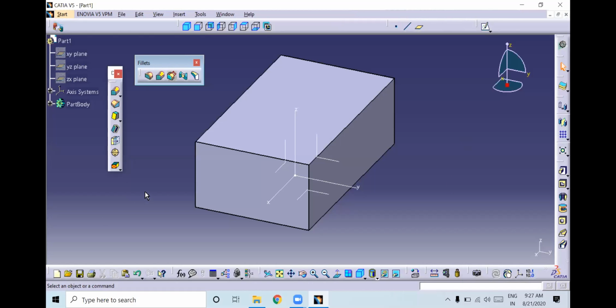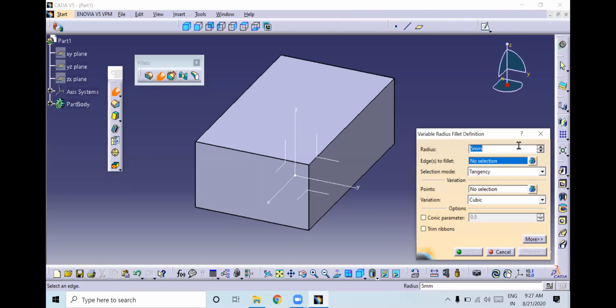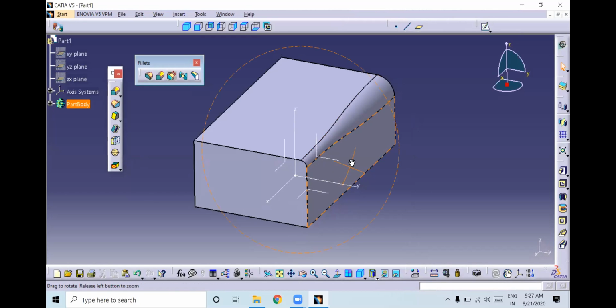So again, I will show you how to create the variable fillet. Select the variable fillet, select the edge, then give the radius. I have given 5. Suppose if you want to vary it at a particular point, you just select the point. Again, you select the point. You can give the radius here. See, like this, it will vary. All of you are getting it? See, like this, you can vary the fillet.